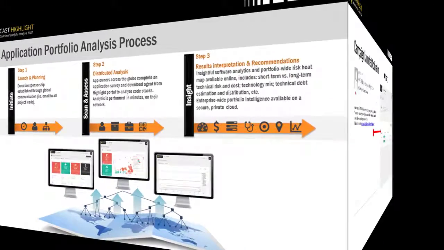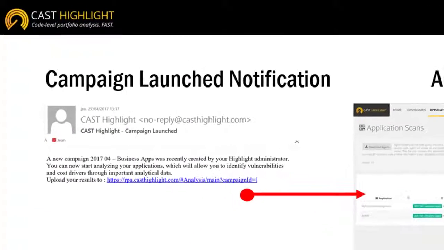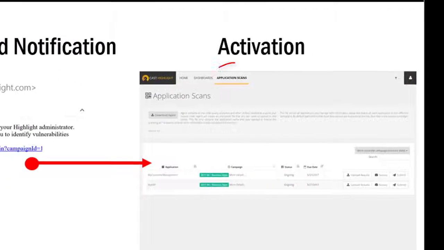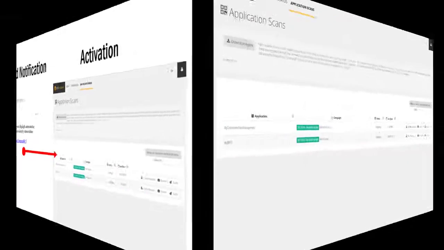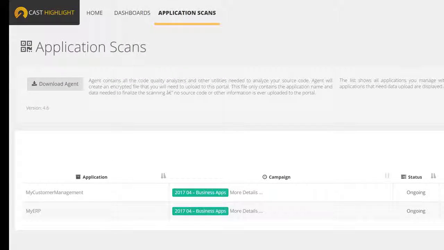As soon as the assessment process is done, you can leverage key analytics at both portfolio and application levels directly through the web interface. As mentioned previously, as soon as a campaign starts, any app owner involved is invited to participate in the assessment. The app owner can either click on the URL within the email or directly reach the application scans menu to engage with the campaign. This page lists all the applications to be assessed for a given app owner. In this case, we've got two apps to analyze. One is called My Customer Management, the other My ERP.